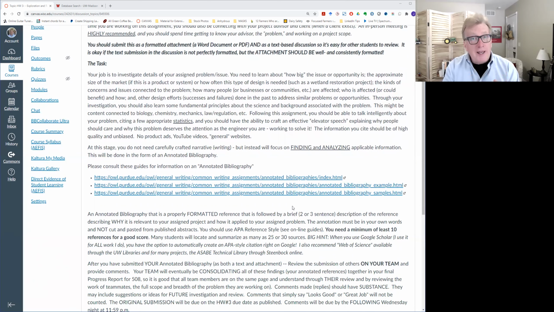We will not grade your text submission that's in the text window based on format, but we will look at format and we will look at consistency in the attached formatted document. I hope that makes sense. You need to submit that before the deadline, which is typically going to be at 11:59 p.m. on the due date.